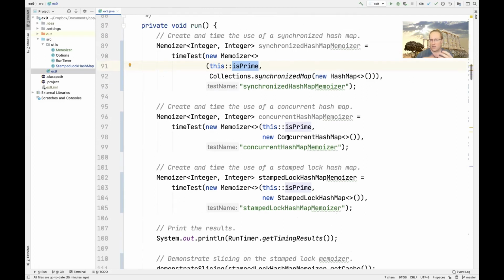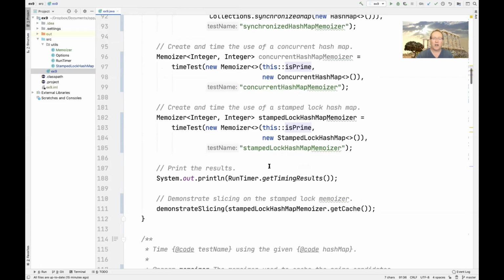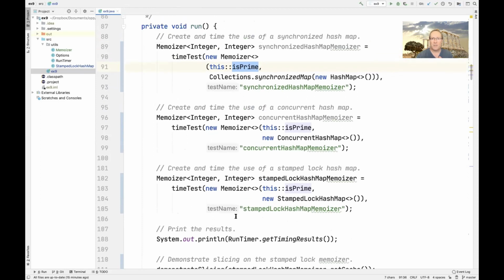Each of these different examples are going to be tested using a test driver. We're going to see how long they take to run. When we're done, we're going to go ahead and print out the timing results and then demonstrate a few cool things with these slicing mechanisms that are available in streams. So first, let's just talk about the different types of synchronizers we're going to be using here.